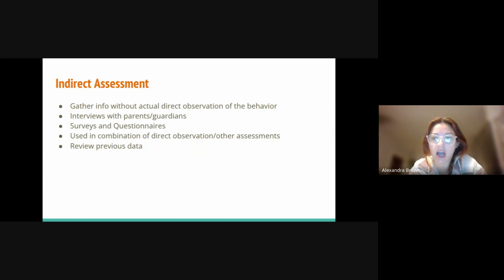The indirect portion of this is to gather information without actually observing the direct behavior of your client. So parents and guardians, teachers, if you're going to be working in school, or classroom aides or intervention specialists, you can do it through surveys and questionnaires. And it's used in combination of direct observation and other assessments, and not used just by itself. And it also can include a review of previously recorded data.